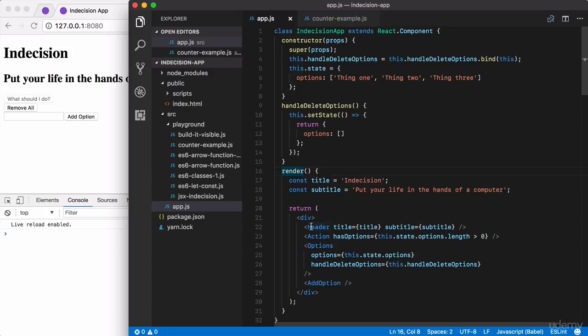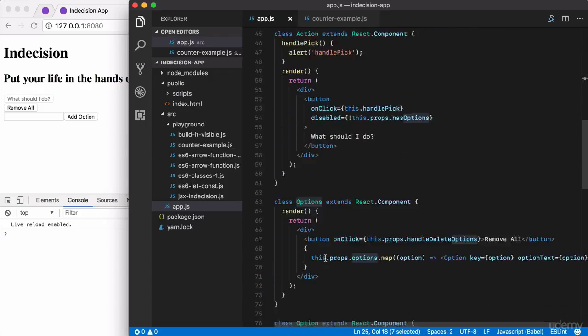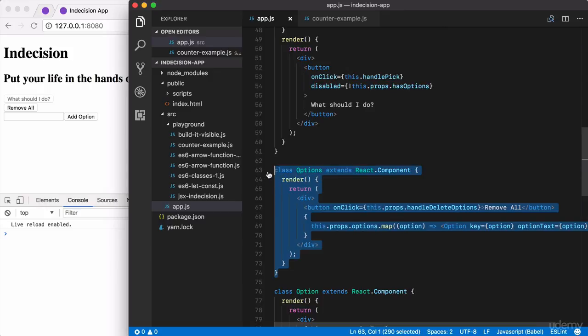So what exactly is happening here? Well, what's happening is that options is getting re-rendered with a brand new set of props. Now, handleDeleteOptions didn't change, but the value for options did. So it's important to note that while a component like options cannot change its own props, new prop values can get passed down from the parent, and those will trigger a re-render in the child.